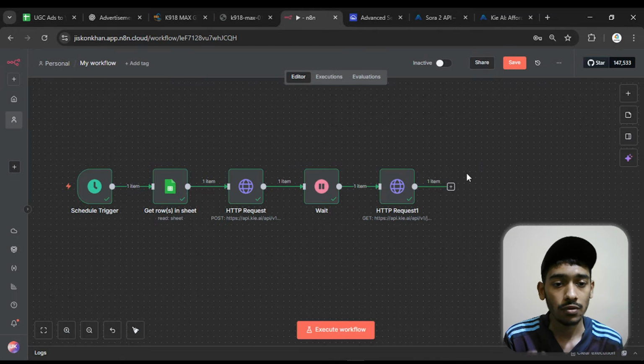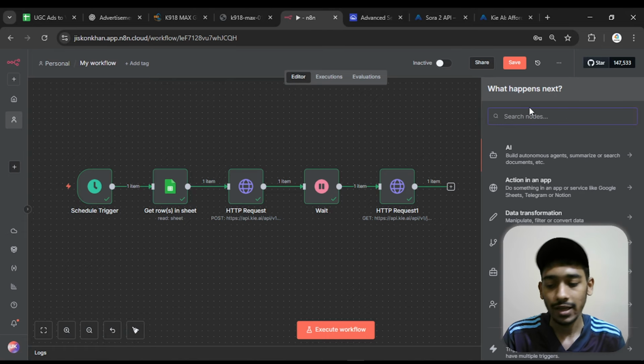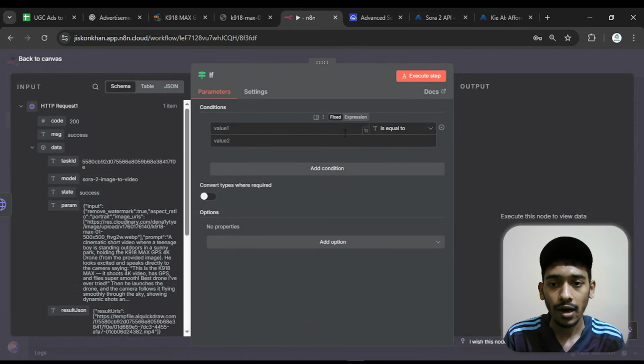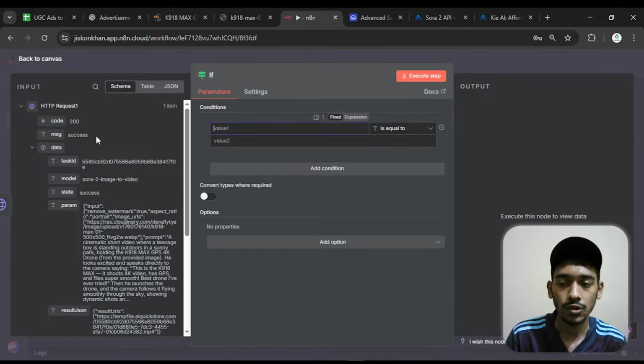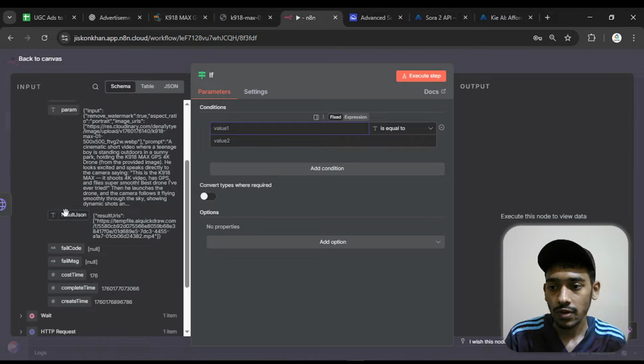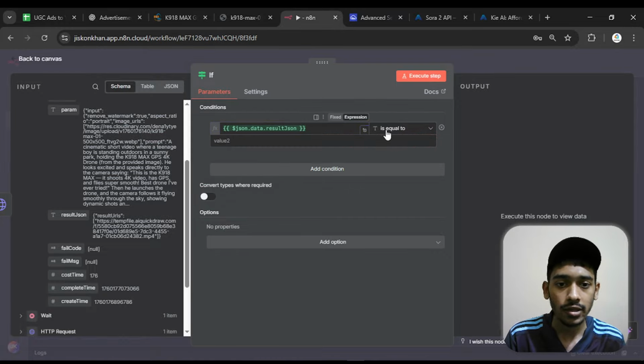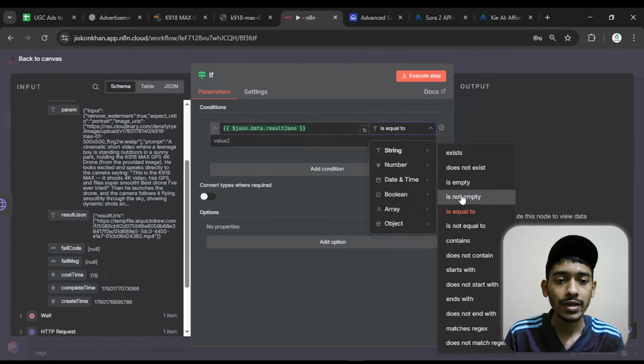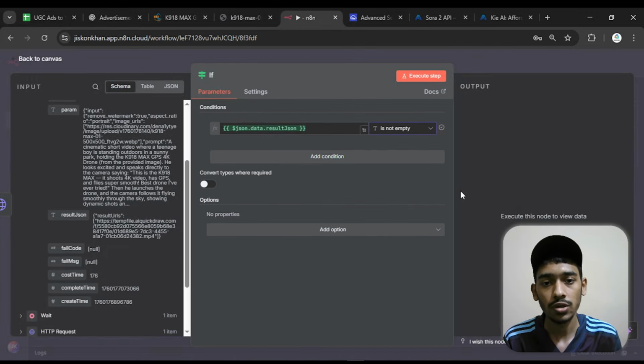But before that we have to add a condition here, and the condition is very important. Let me show you why. I go with plus, then the if condition, the if node, and here I will give the JSON. You can see that from the HTTP request we actually use that to get the results. You have to go with the JSON expression, put this thing in here, go with is equal to, go with string, then go with is not empty. That's the most important thing.